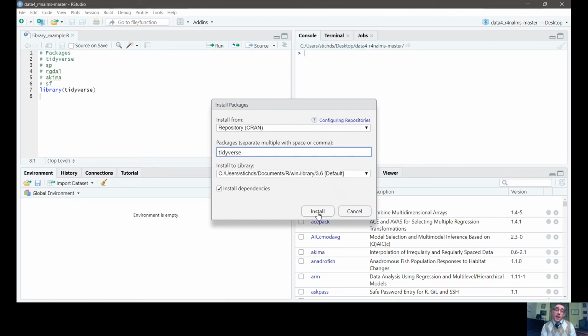R folder inside of that. That'll be the same on most of your computers if you're using Windows. Those paths, of course, will be slightly different if you're using a Mac or a Linux-based operating system. I'm going to go ahead and hit install.